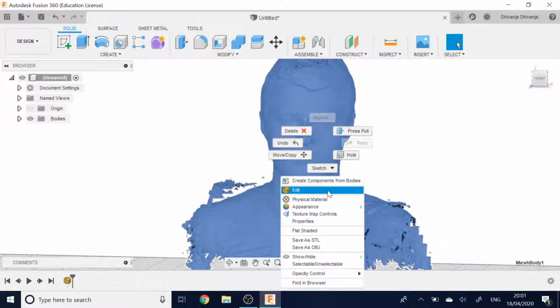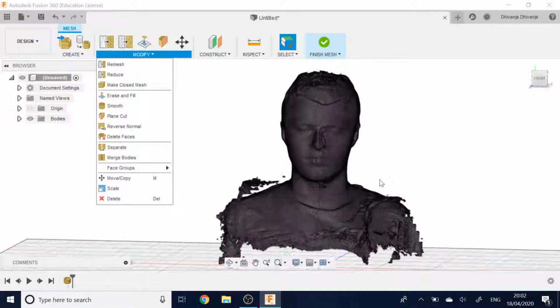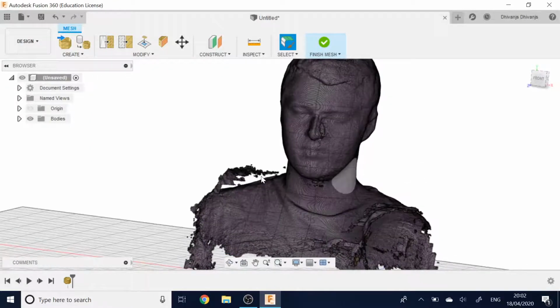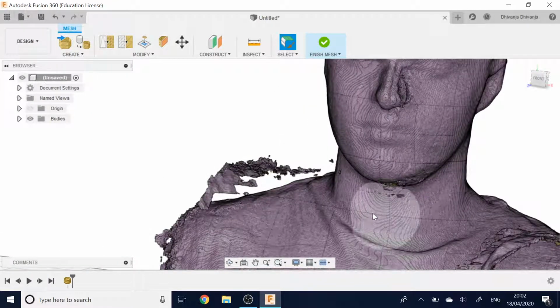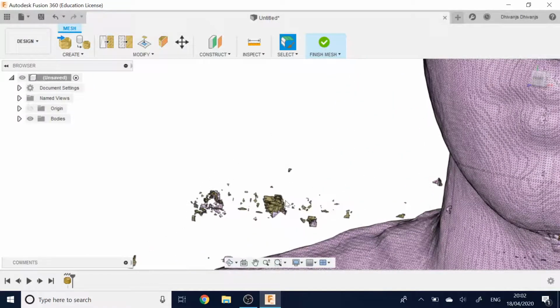So what you can do now is click edit and it'll open up the mesh workspace, in which you can use tools such as erase, fill, remesh, reduce, all this kind of stuff here to edit your mesh file. What it gives you initially is a brush type tool you can use to select areas. So I select this area and I can just press the delete button on my keyboard to delete that. And then you can go in to get the finer details.